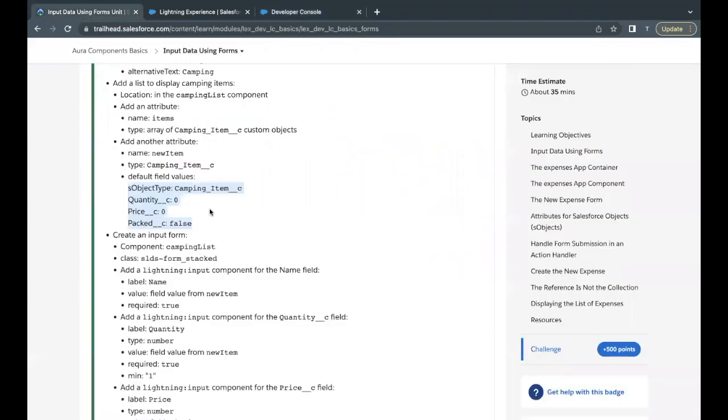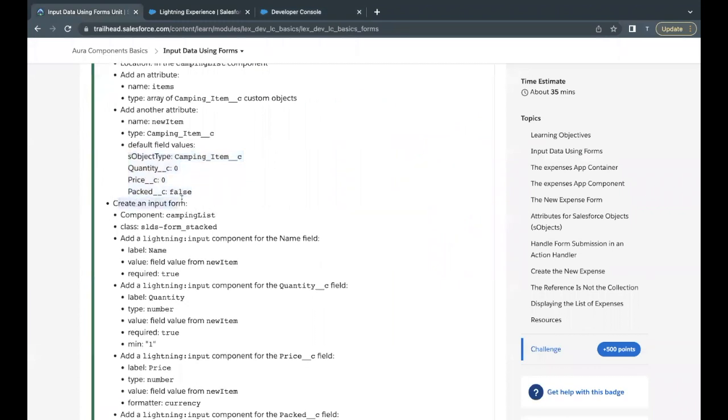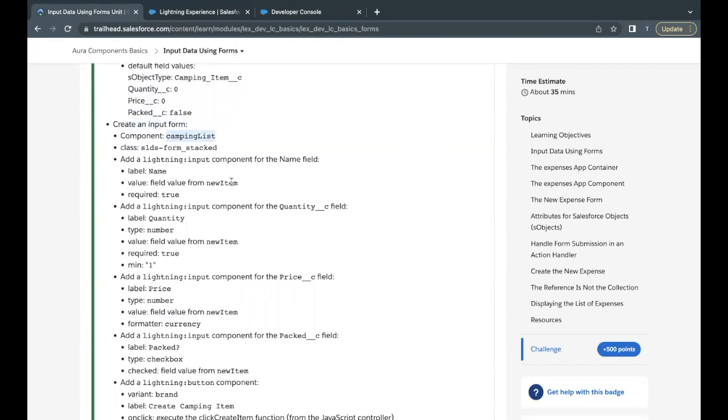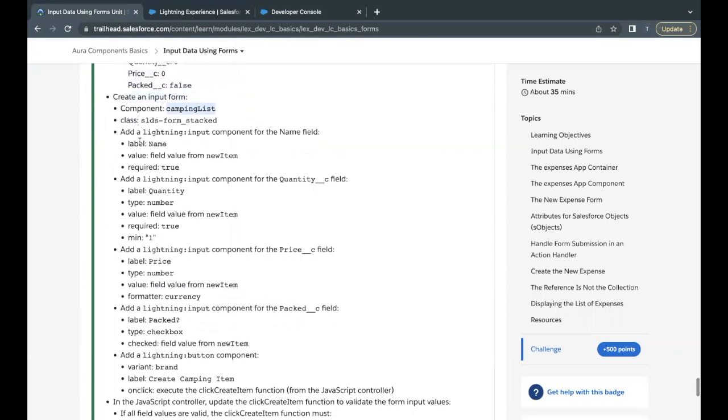Now, moving on, the next thing is we have to create an input form over here. So how we can do that is the first thing that we have to keep in mind is we have to use SLDS form. SLDS form tagged class component is camping list. So we are already in camping list component. So we are going to add this form there only. And these are the input fields that we have to add in the form.